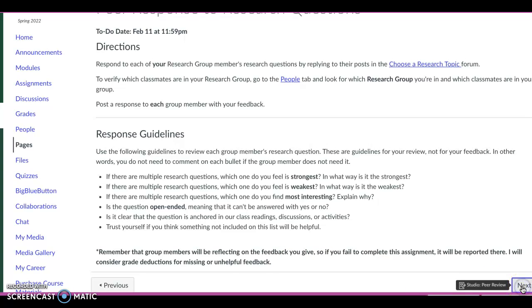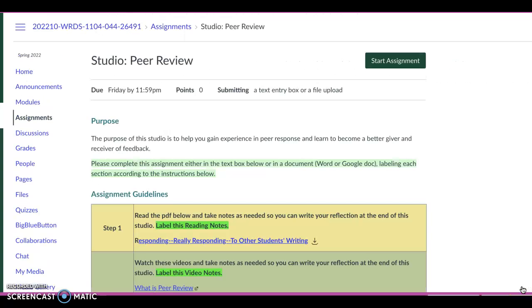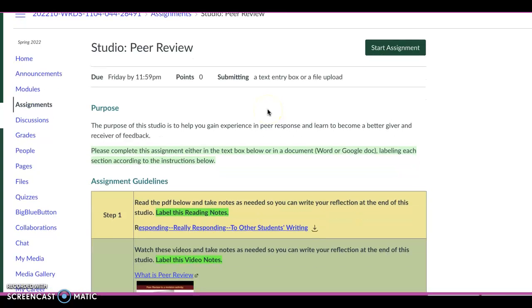So also on Friday you have another studio, the peer review studio. So this is really important in understanding the foundations for how peer review operates in this class, and really how peer review should work at the university level. So it's a little bit different than what you may have been used to in the past.